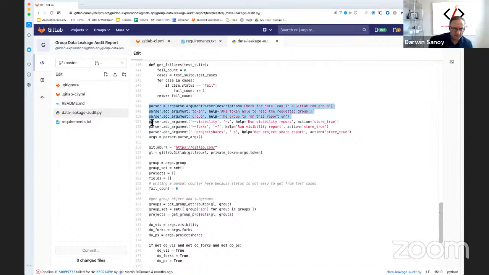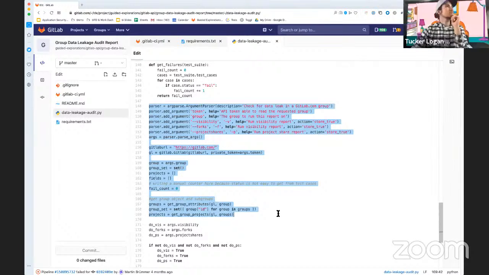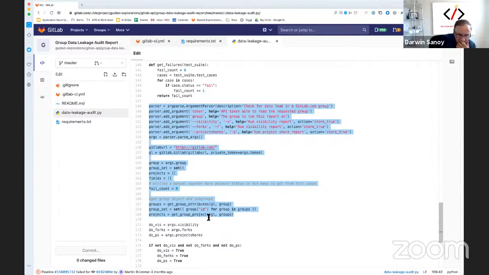Okay, so command parsing, variables. And that looks like about it, right? At the end of this, we should have all of our projects, maybe.